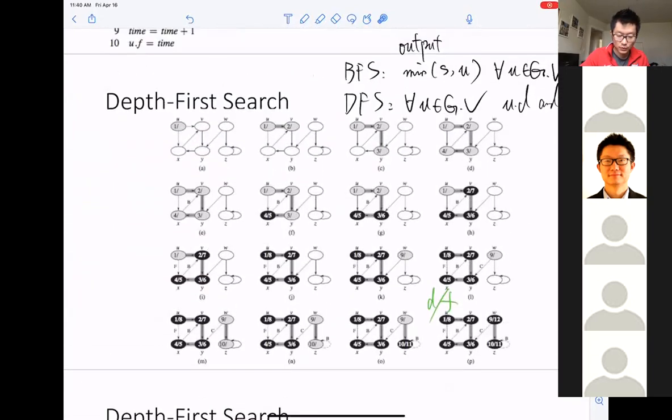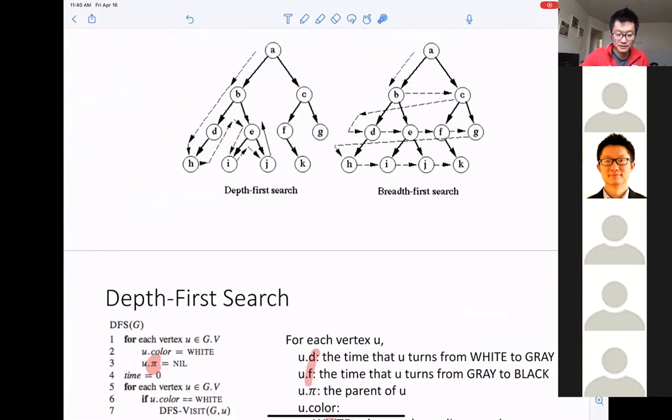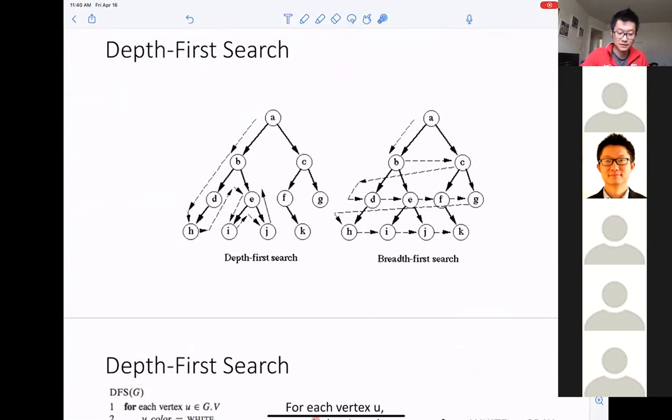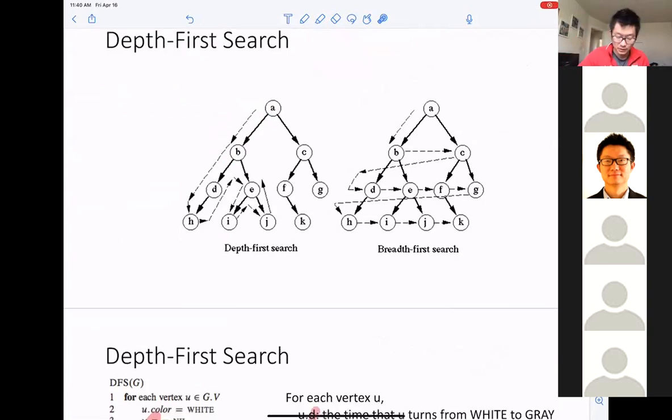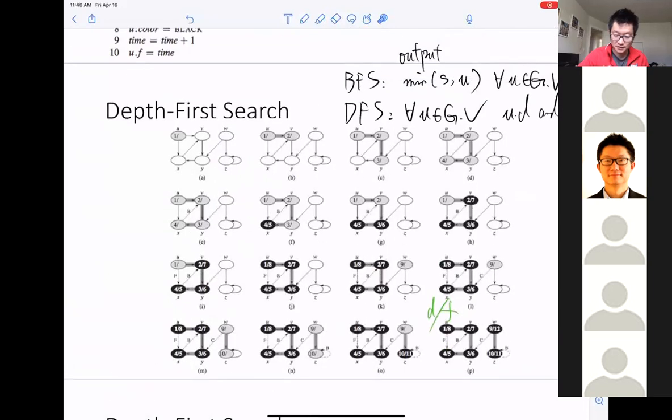Okay, so the only two things that I want you to know about DFS are, first, the logic: we are going to pick one direction and go to reach the very end of that direction. And the second thing is the output: for each node, we learn the discovery time and the finish time, which will be used in later lectures. So these are the two things that I want you to learn about DFS.